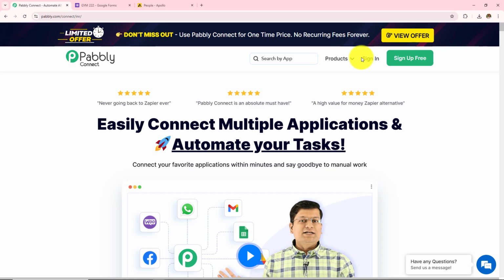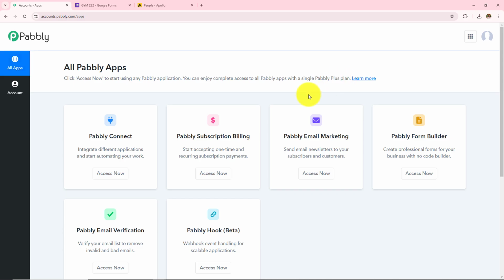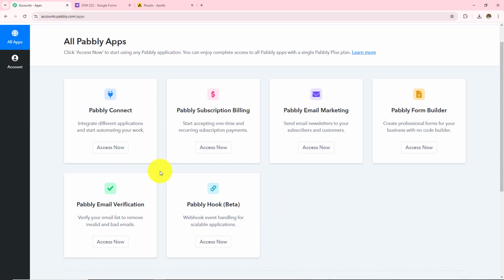On the top right corner, you can see two options: sign in and sign up for free. If you are an existing user, click on sign in, but if you are a new user, click on sign up for free, and this will give you 100 tasks free on a monthly basis. As I am an existing user, I'll click on sign in, and here a dashboard has appeared showing me all the Pabbly applications. Here I have to click on Pabbly Connect Access Now.